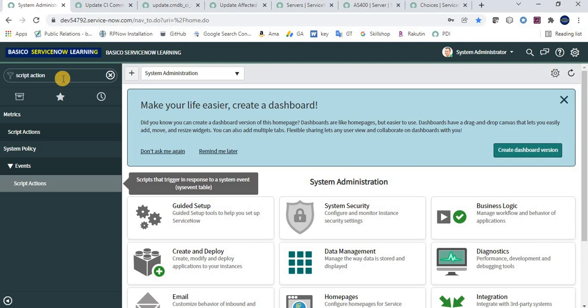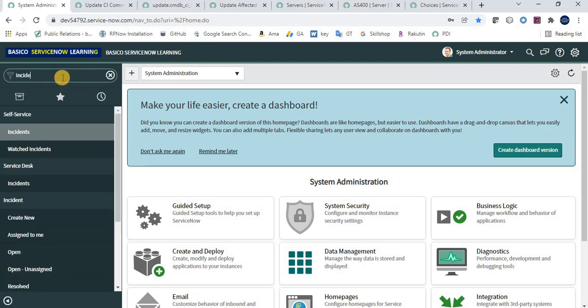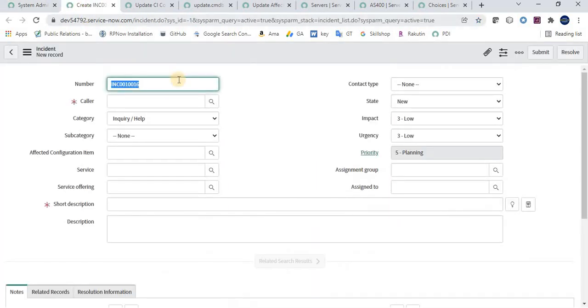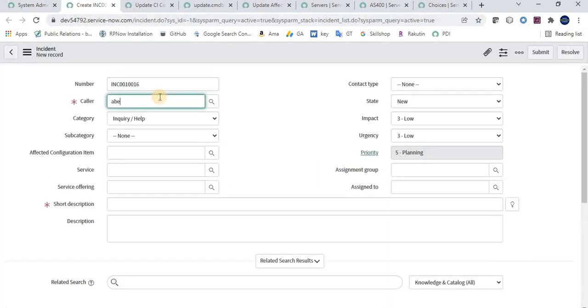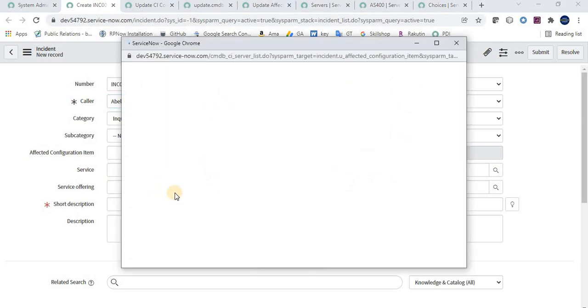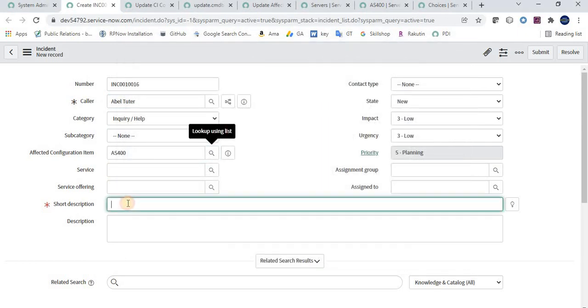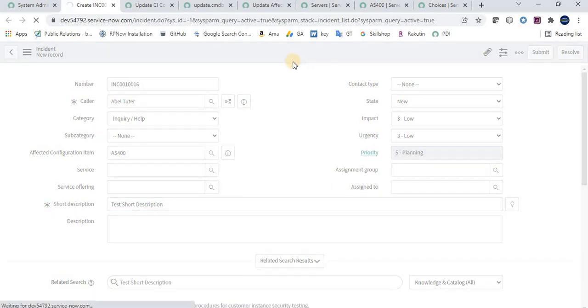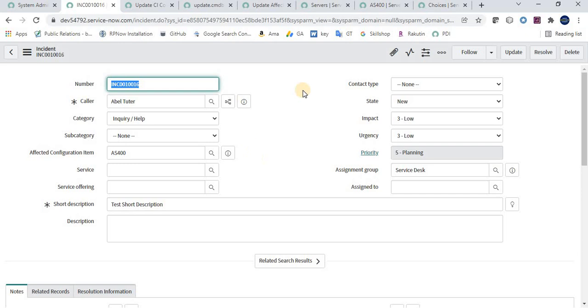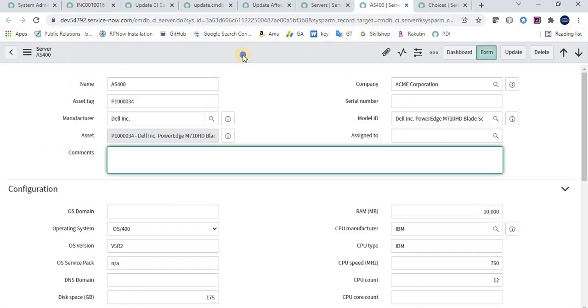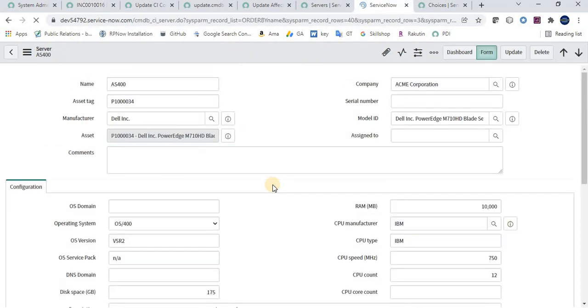So let's open an incident over here. So here we have incident. Okay, let's put able tutor, and let's put some configuration item over here, that is AS60, then test, short description, and state is new. Let's save it. So once it is saved, let's see. Let's refresh it.